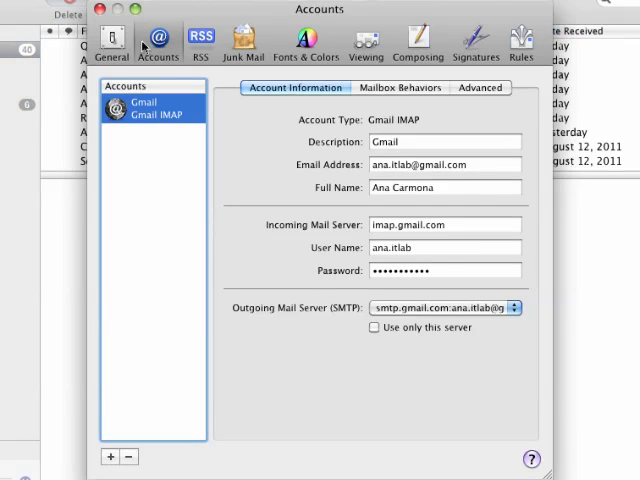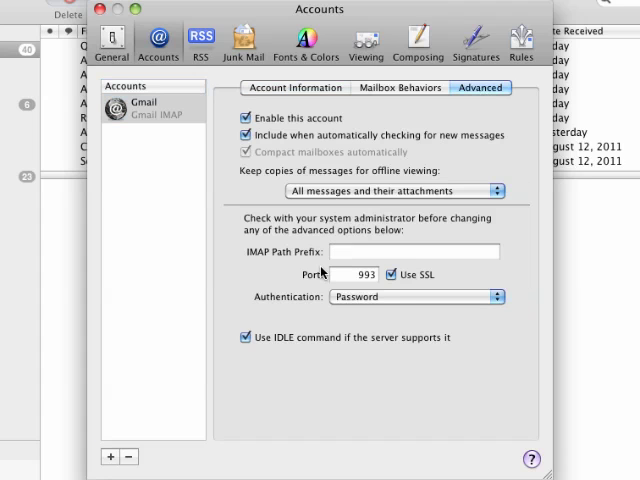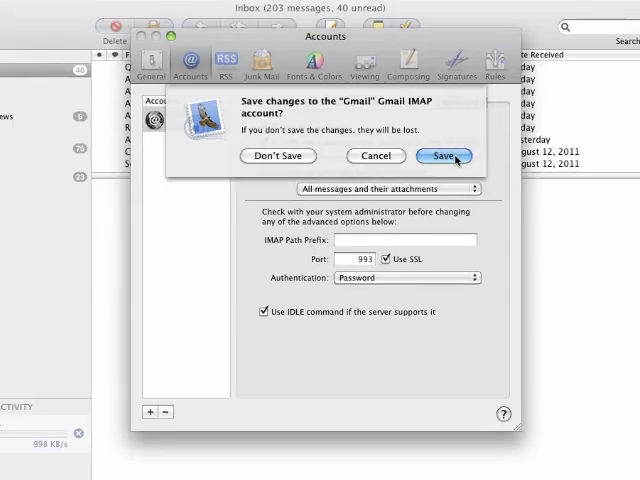So we're going to hit Mail and Preferences and then Accounts. We see our Gmail address here and all the configuration. Now all this looks right, except we have to click Use Only This Server and then go to Advanced and make sure that authentication is set to password. If we have it all like that, then we're done with Gmail. Let's close this window so we can save all the changes we've made.